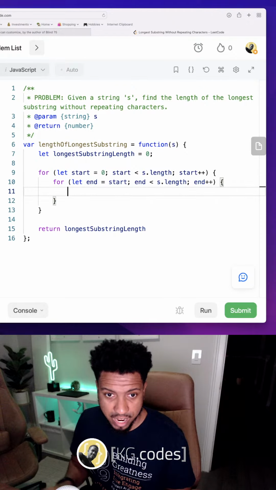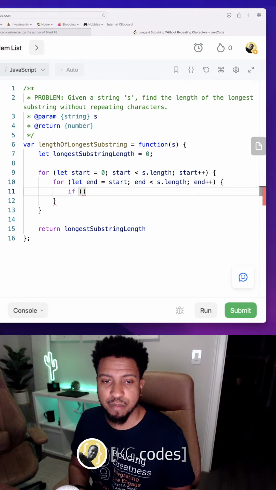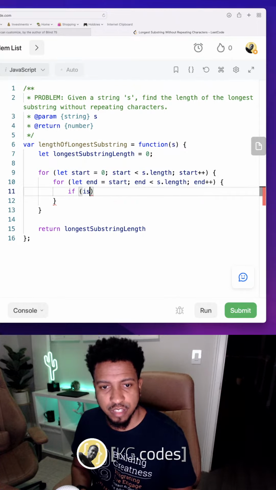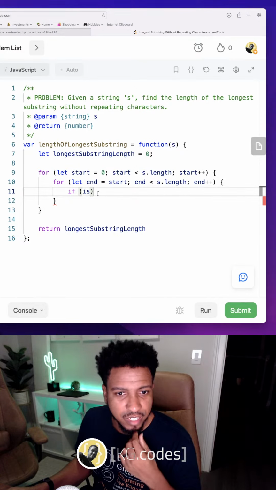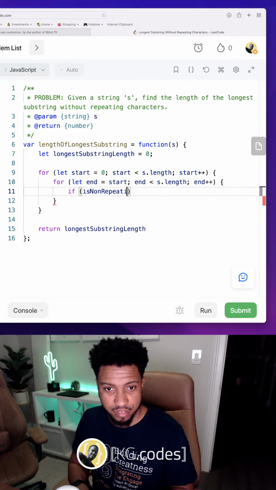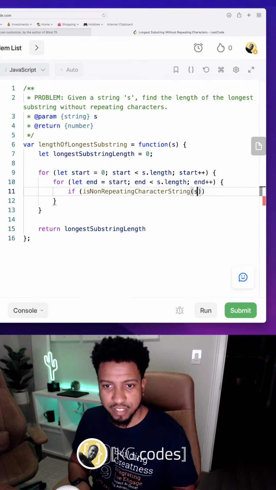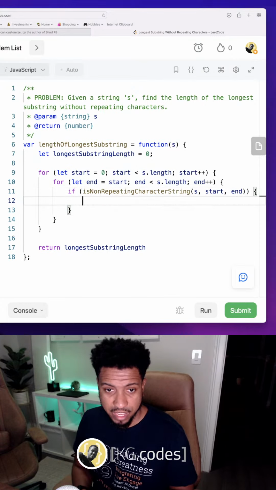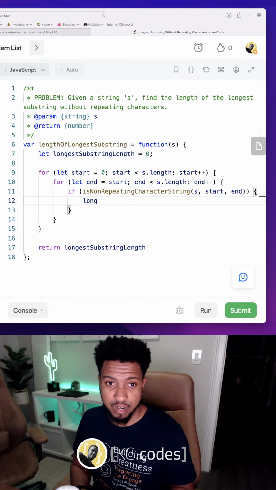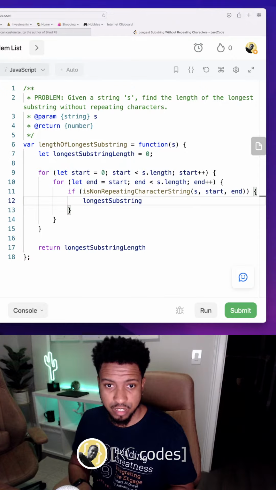And so after I have that, what I was going to do is make a separate function, is non-repeating character string. I don't know, what's a good way to say non-repeating characters? I'm just going to say isNonRepeatingCharacterString. I'm going to pass my start into it, my end into it, and the string itself as well. And then if it is true, I want to update my longest substring length. And I think I want to use Math.max in JavaScript.